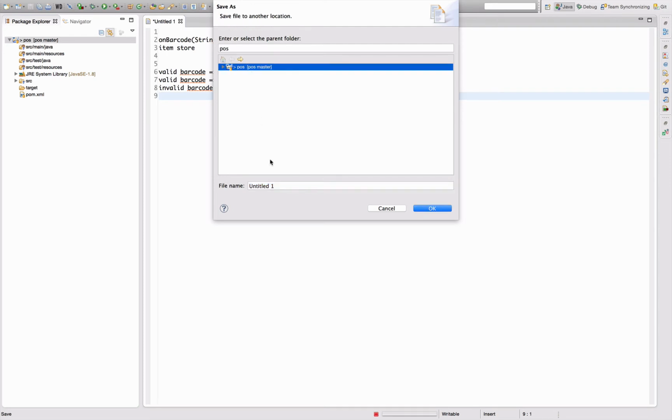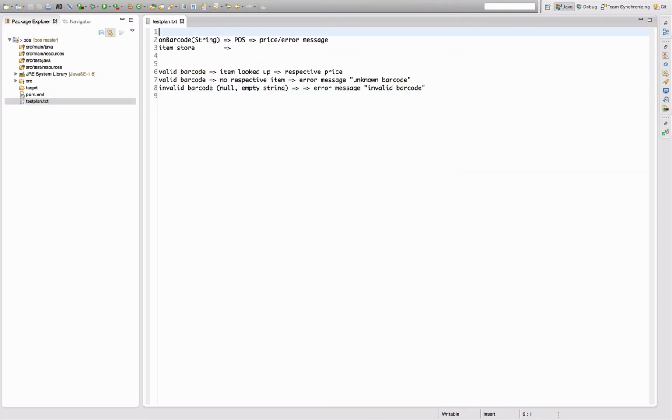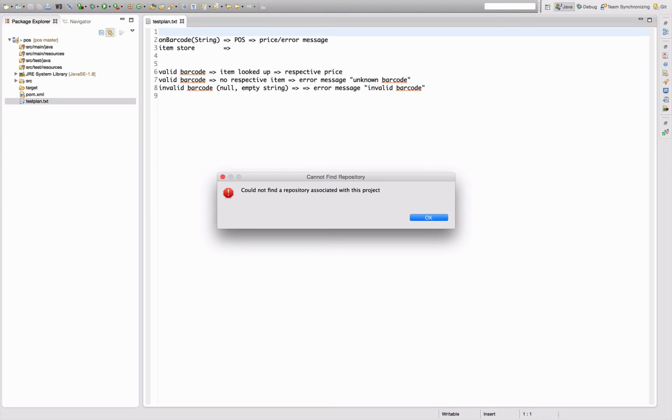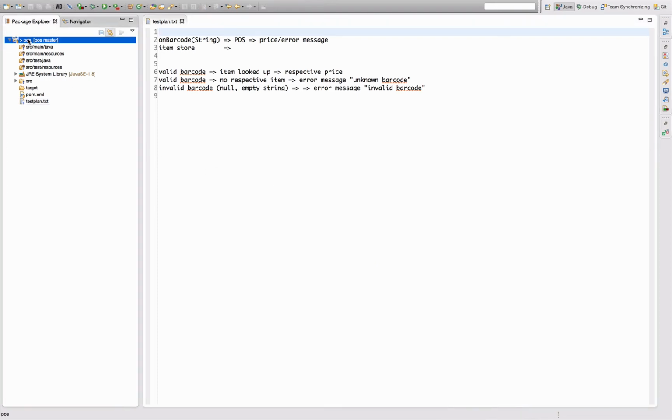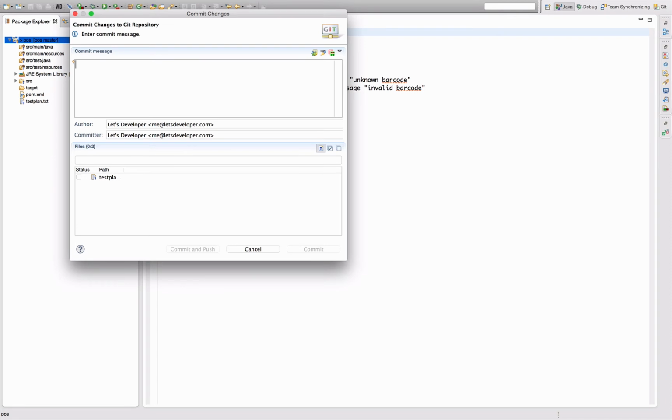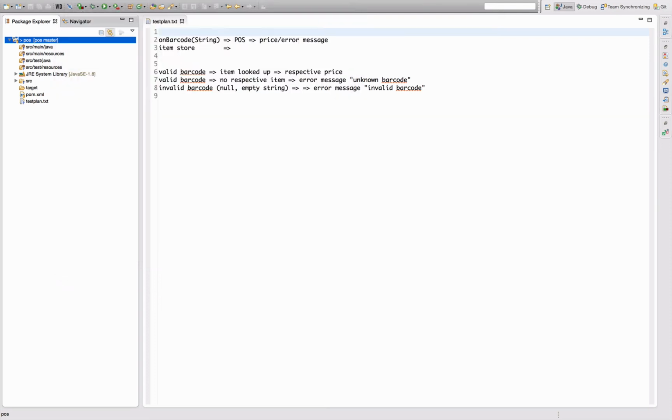Going to save my test plan, let's say as a txt file, into the project, and there's no repository associated with the project, whatever. Test plan, created initial test plan, commit.